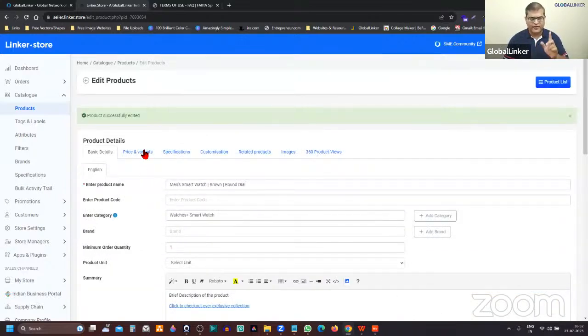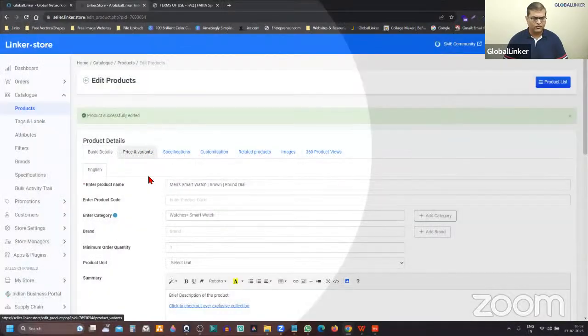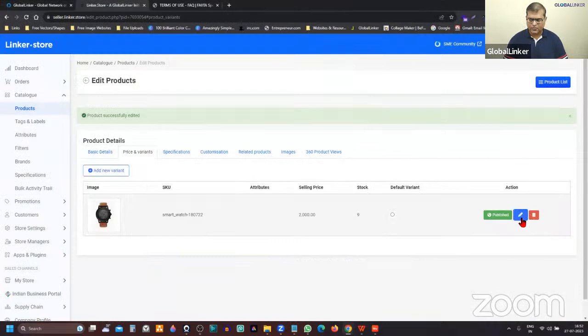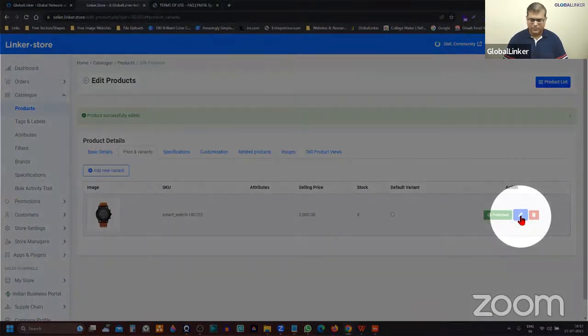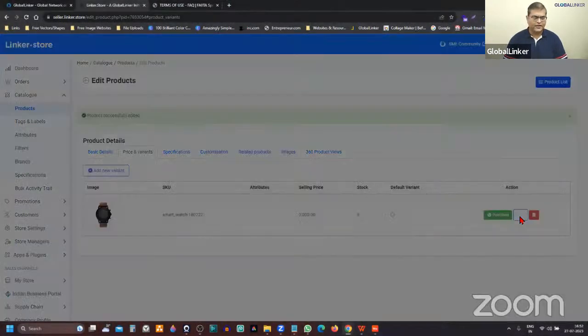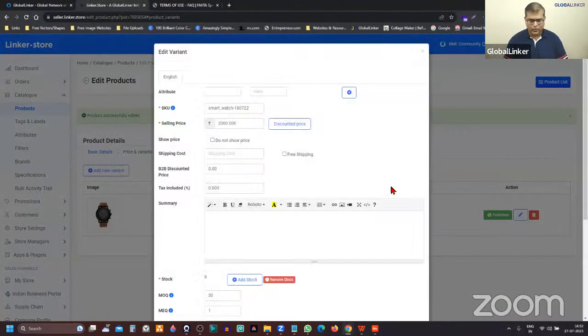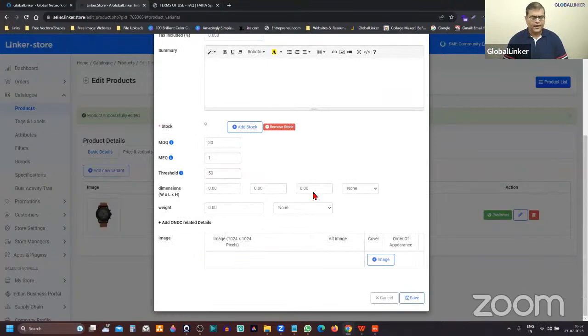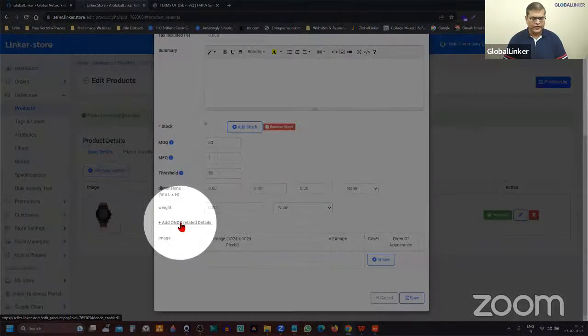Now, once you have done this, you have to navigate to this tab, which is price and variant. Then you have to click on this icon, which looks like a pencil. It is an edit icon. You click on that, and then this overlay opens up. On this overlay, again, you have to scroll down, and here again, you'll see ONDC related details.